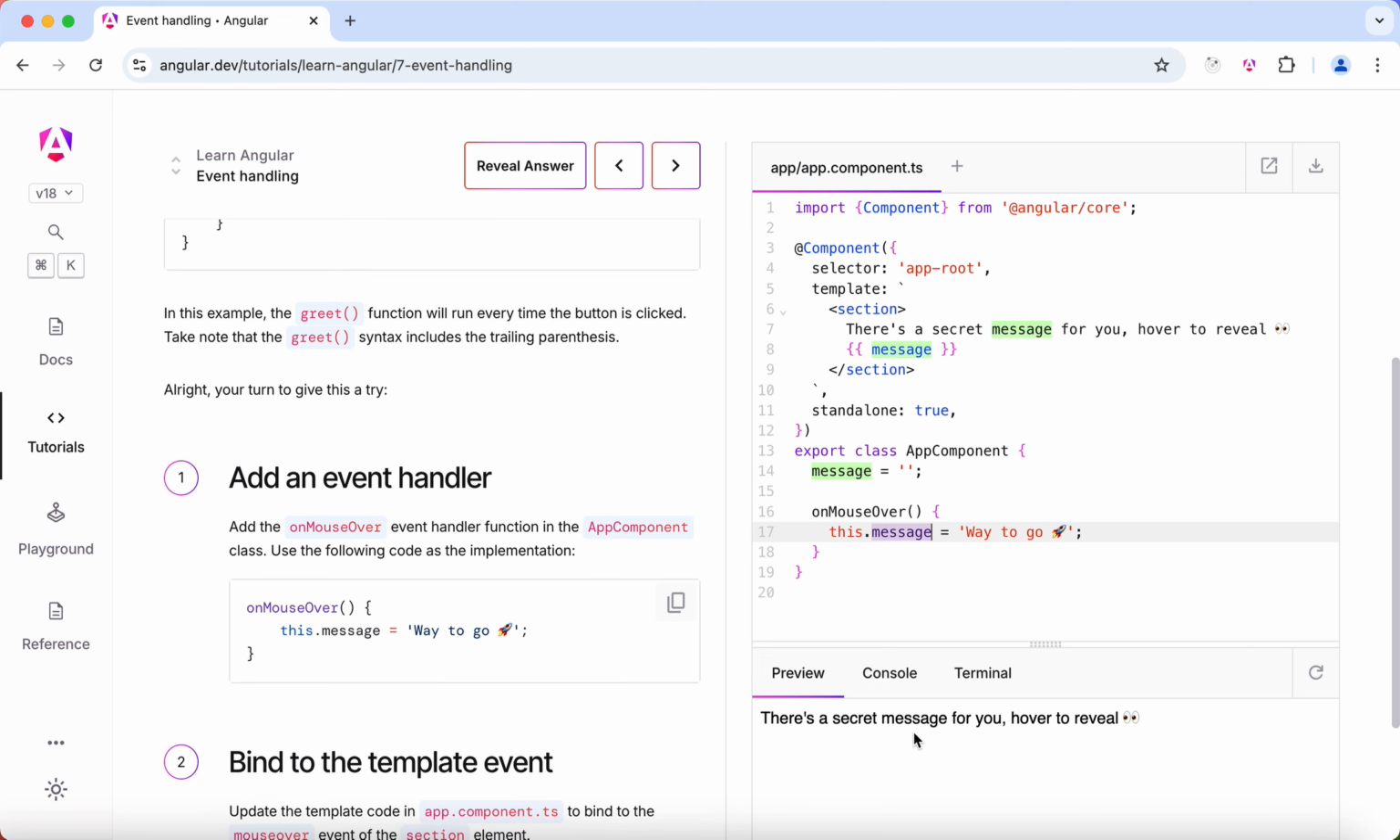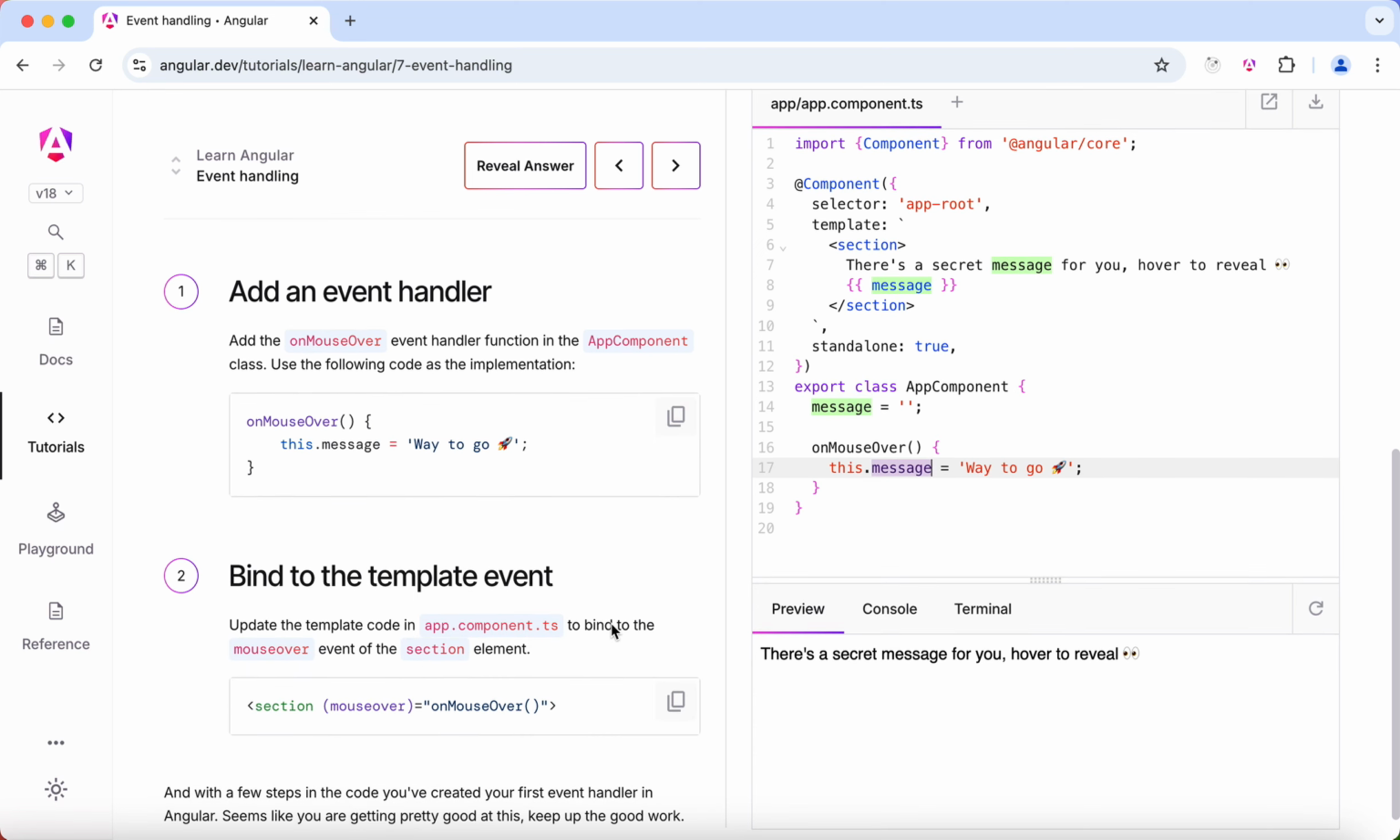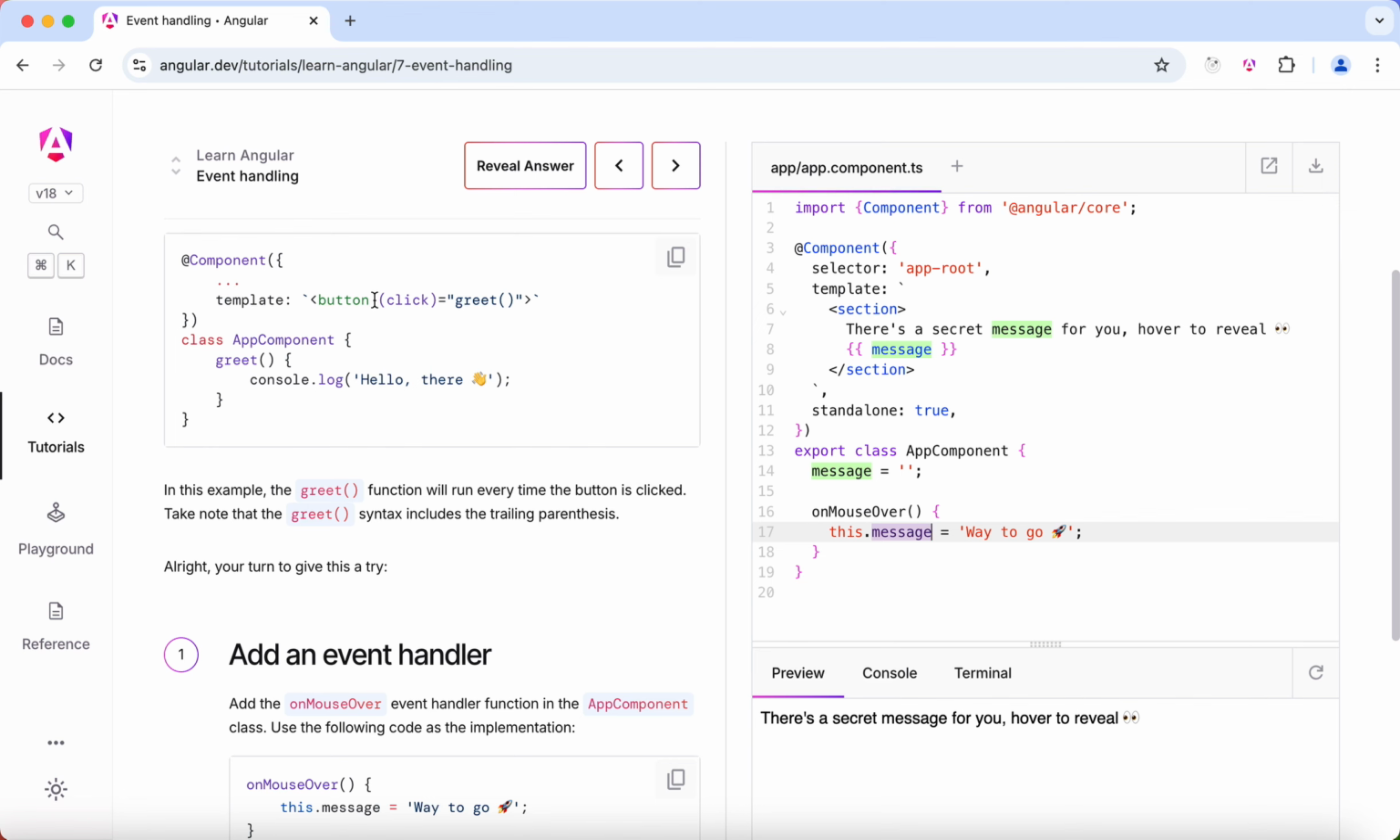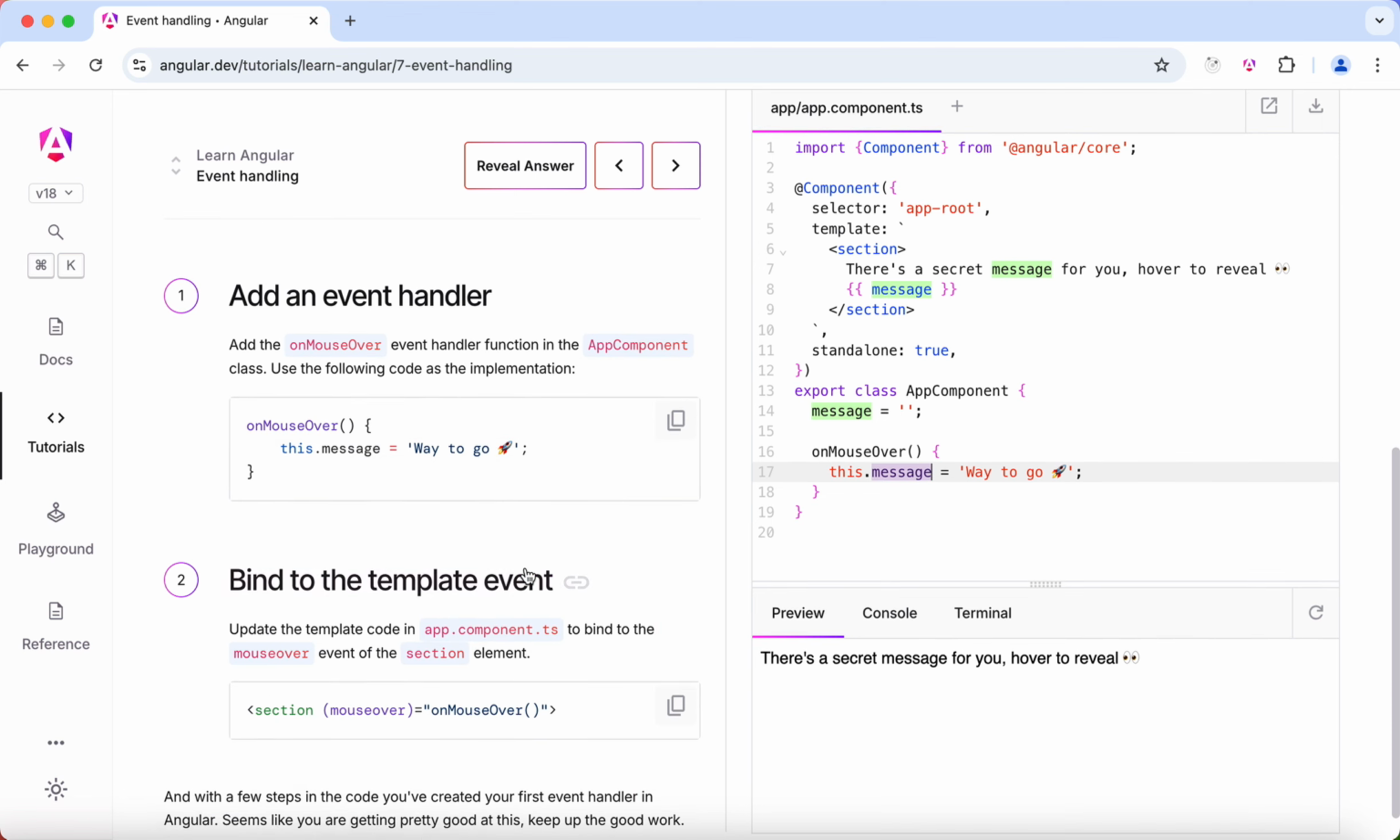So now we're still not seeing anything when we hover over the message because we are not yet handling the event, right? So for that, as for the click that we have seen here, we need to handle the mouse over on a section. The section element here supports the mouseover event.